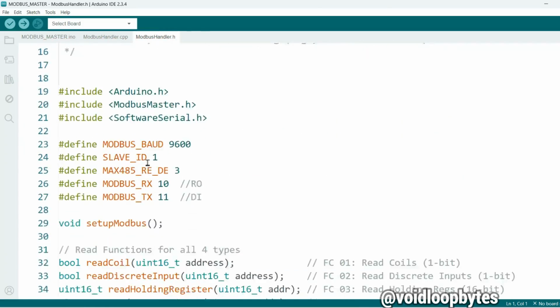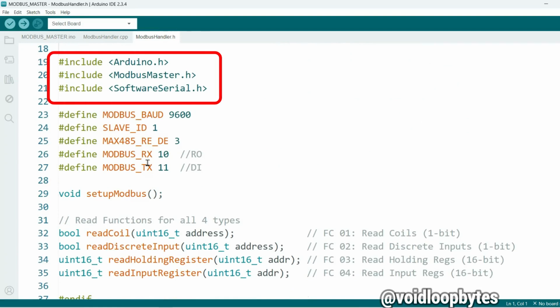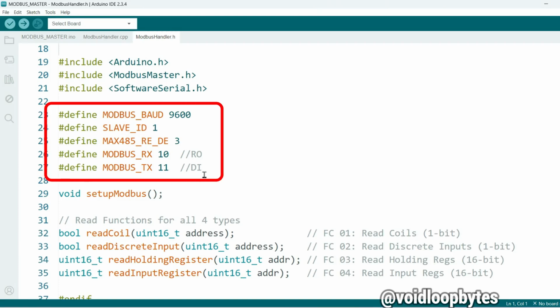Then we include three libraries: Arduino.h, the core Arduino library; the ModbusMaster library, which handles all Modbus communication for us; and SoftwareSerial.h, to create a software-based serial port on pins D10 and D11. Next, we define our configuration values. Baud rate is 9600, slave ID is 1, RE/DE pin is D3, RX pin D10, TX pin D11.